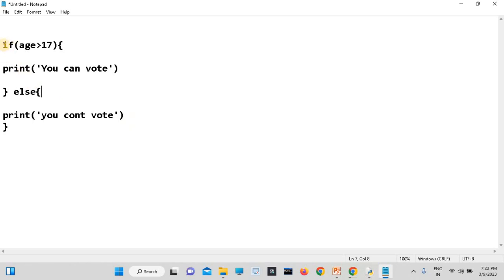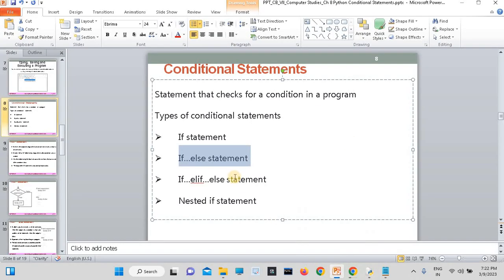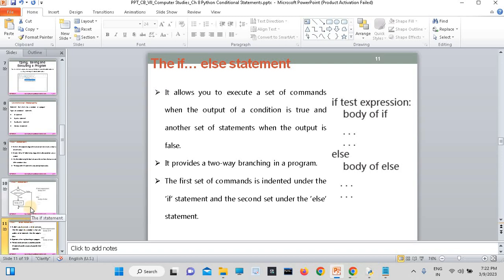If else, inside the if else you can give two conditions. If the first condition is valid, then the block of code will be executed. See here, it allows you to execute a set of commands when the output of a condition is true, and another set of statements when the output is false.